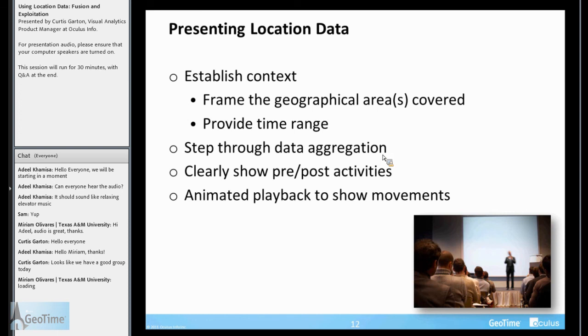And then one thing that we find is very effective is showing an animated playback. Typically, if you are presenting to a non-technical user, someone who's not used to really looking at mapping and so forth, then create them a video. It seems to be the easiest and most effective way, just to show the movement, almost like watching a video game.